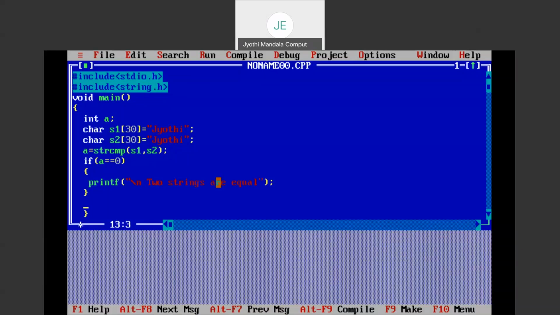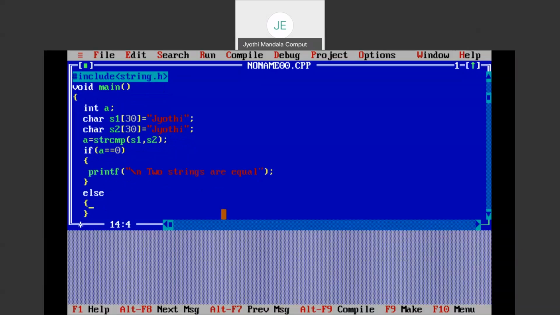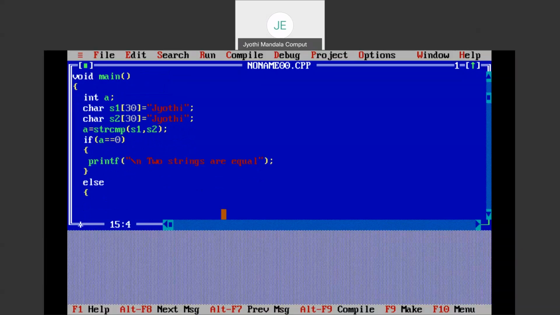Or else, what do you mean by else? Else is nothing but the value stored in A is not 0. It can be a positive value or a negative value. When you are getting a positive or a negative value, what can we do? We can use printf. You can write: strings are not equal.